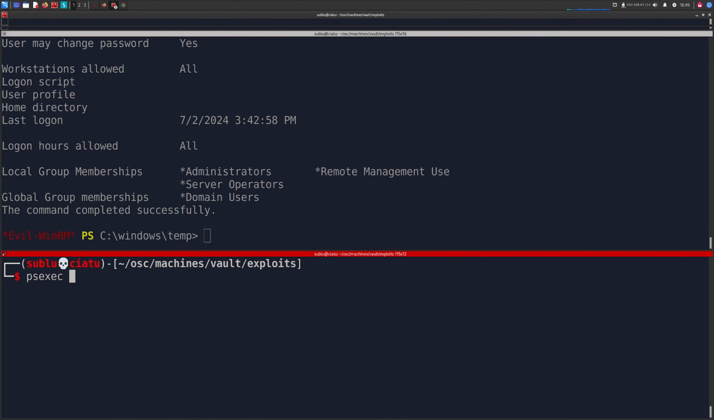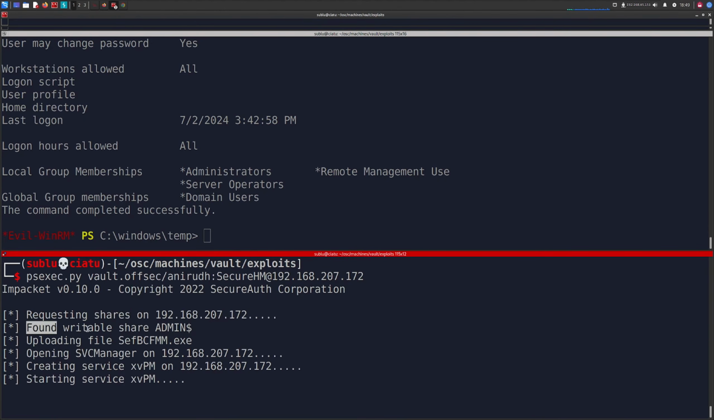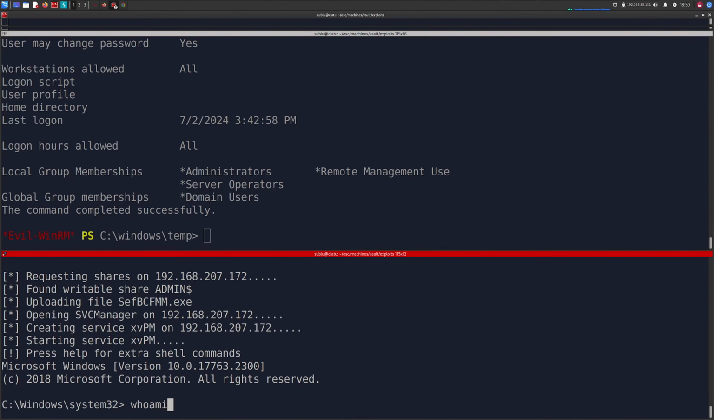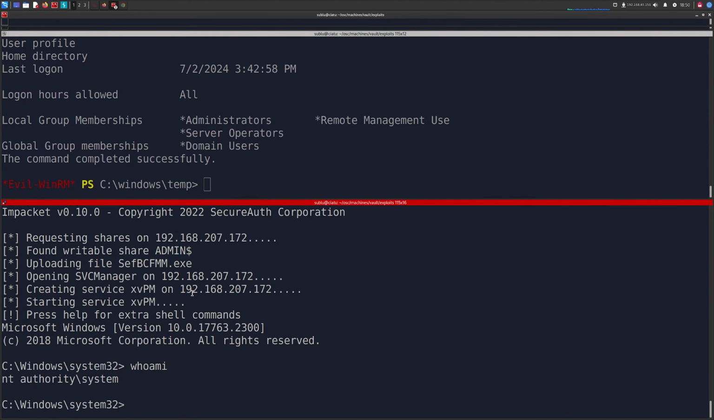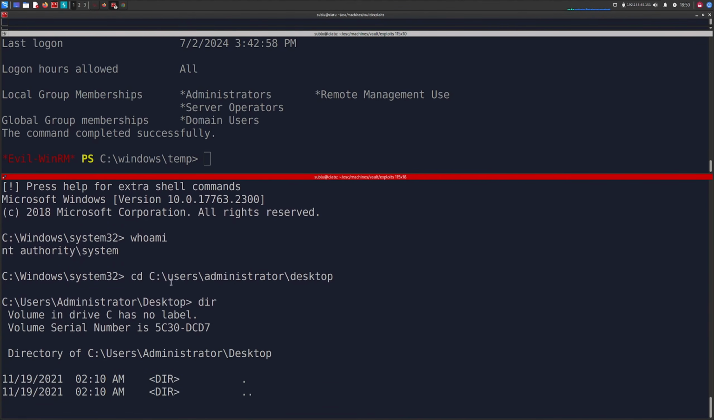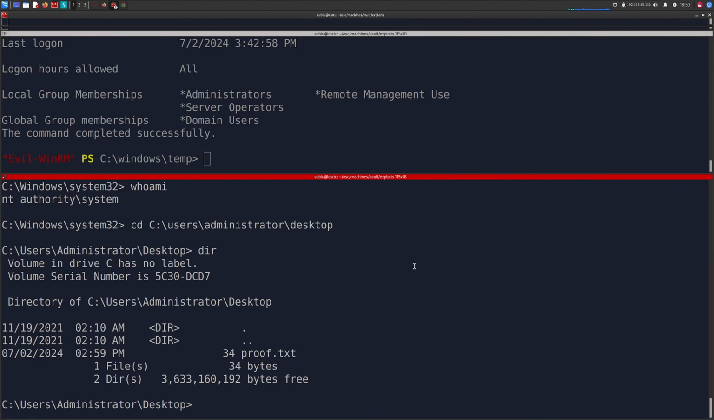So we could do psexec.py, vault.offsec, and then this username with the password at the IP address. Just like that, click enter. It found a writable share, admin, starting the service. And whoami? We are NT authority system on the box. So that is the box. We can go ahead and do cd users administrator and then desktop and get the proof.txt if we wanted to, and then we can go from there.